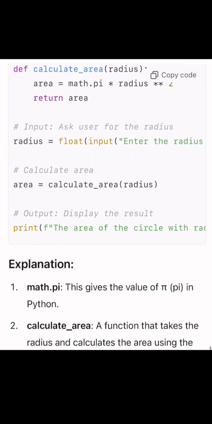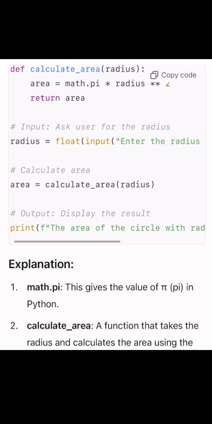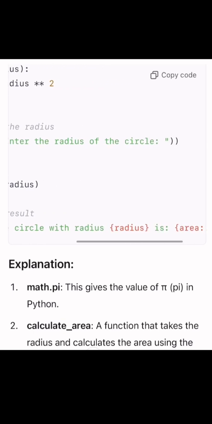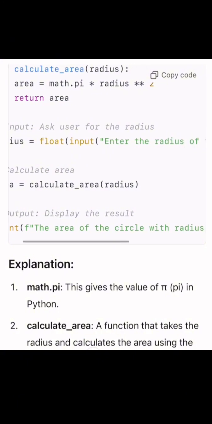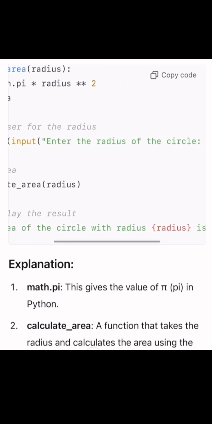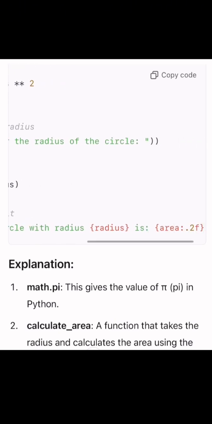Next is input, to ask the user for the radius. To ask the user for the radius, we have to write radius = float, then in brackets you ask for input. Input is nothing but asking the user for the radius. Within the quotes, whatever you write will show as it is: "Enter the radius of the circle".